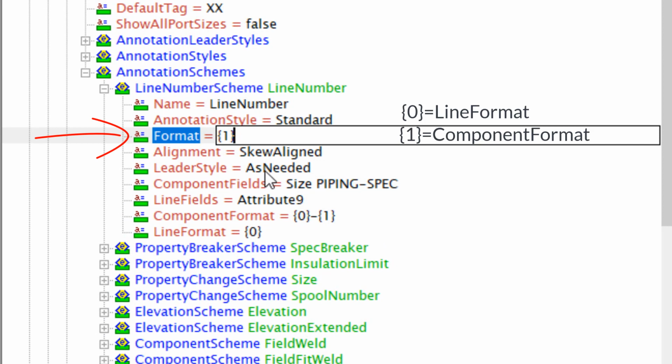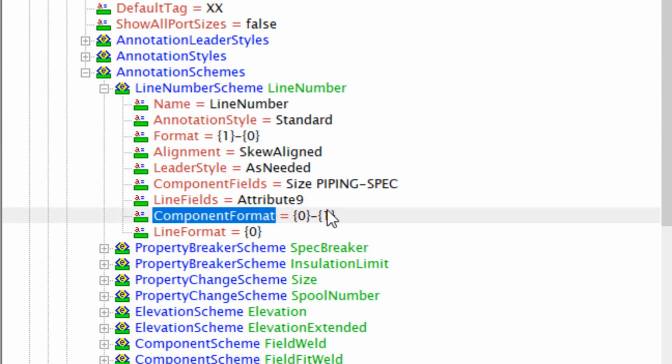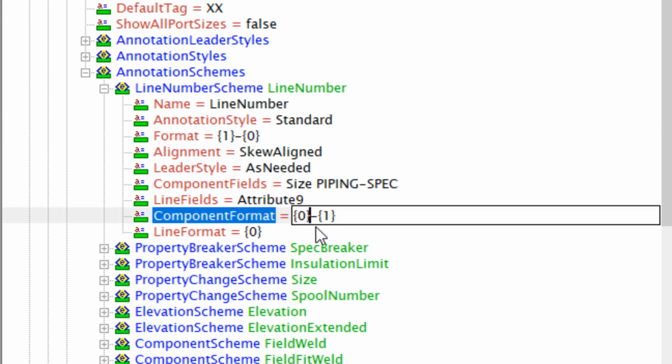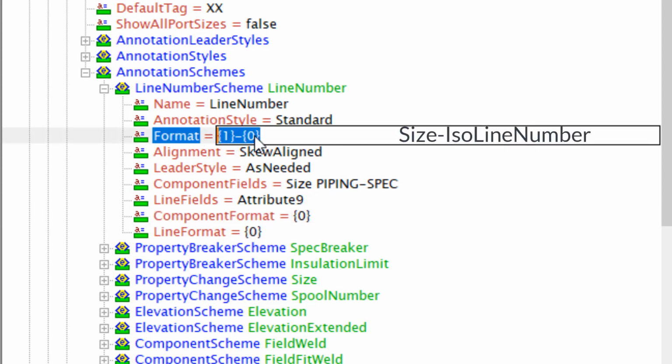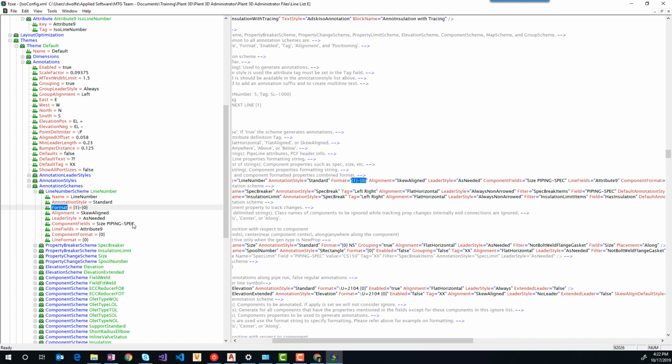So I'm going to come in here and put 1 in the brackets and then -0. And that's saying put our component format in first and then put it in a line format. But we don't need our size and our piping spec. We just need our size. And so I'm going to take off the -1. So this should be our size here, and then dash our attribute 9, which is going to be our ISO line number. So that's a little complicated, but think about it as you play with it. You'll see how it works.